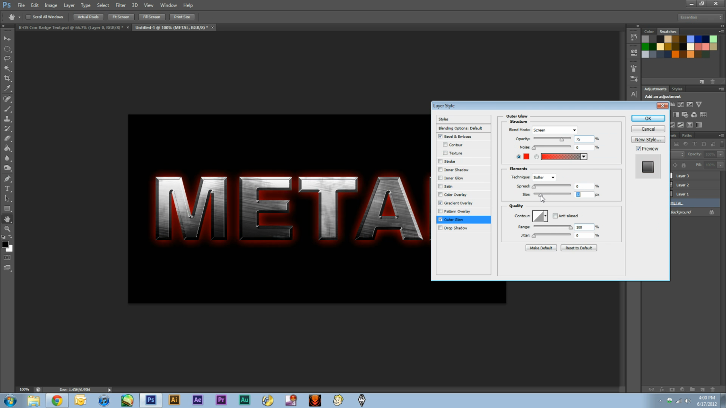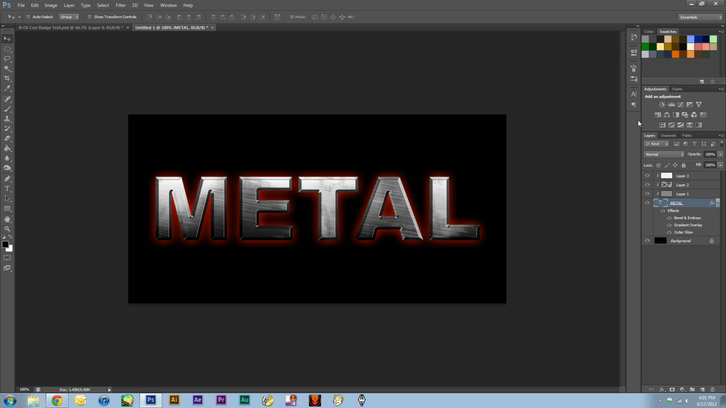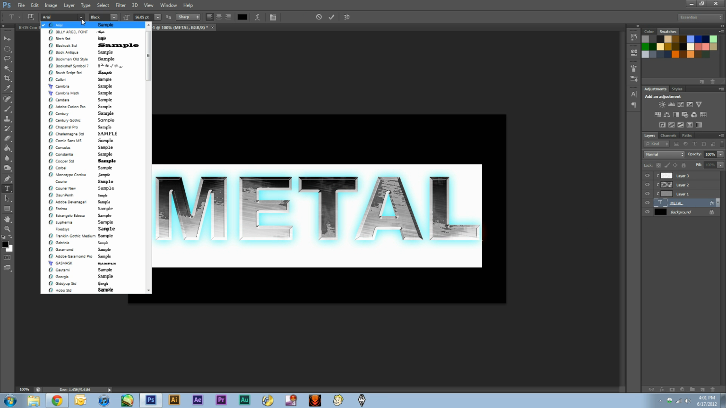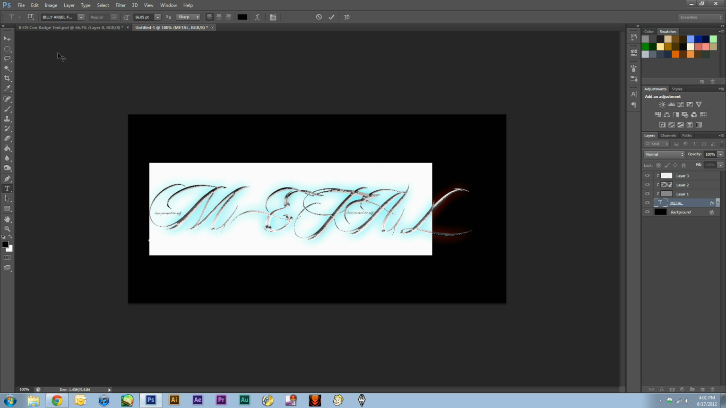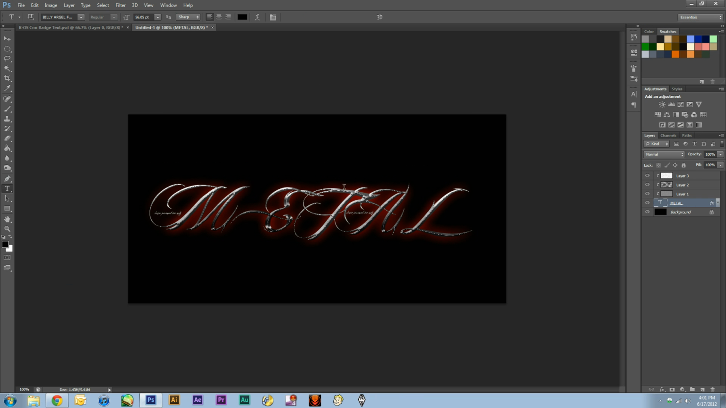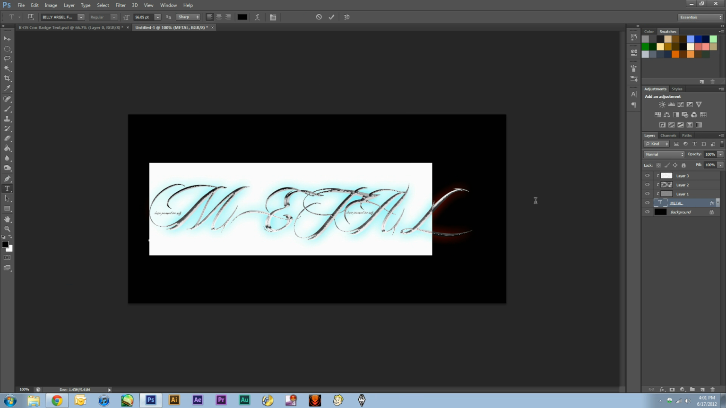Range, spread. I think that looks pretty cool. But that is your layer. And unlike if you used a layer mask for this, you can actually edit the text. So let's say I want to use Billy Argle font. Looks like crap like this, but you get the point.